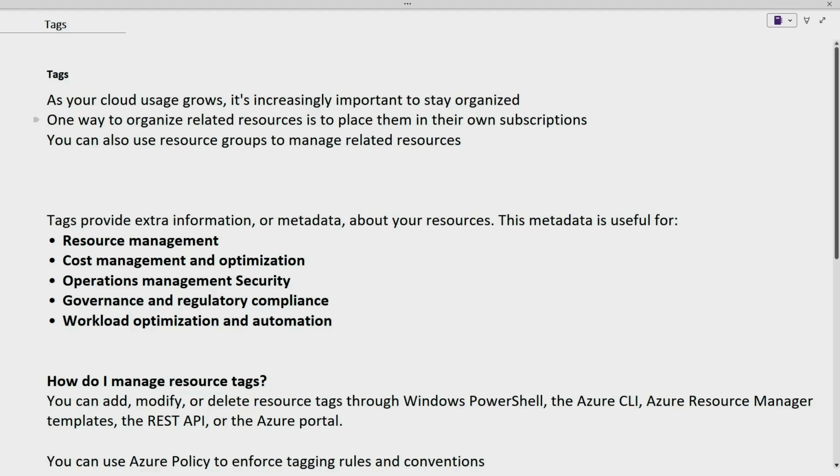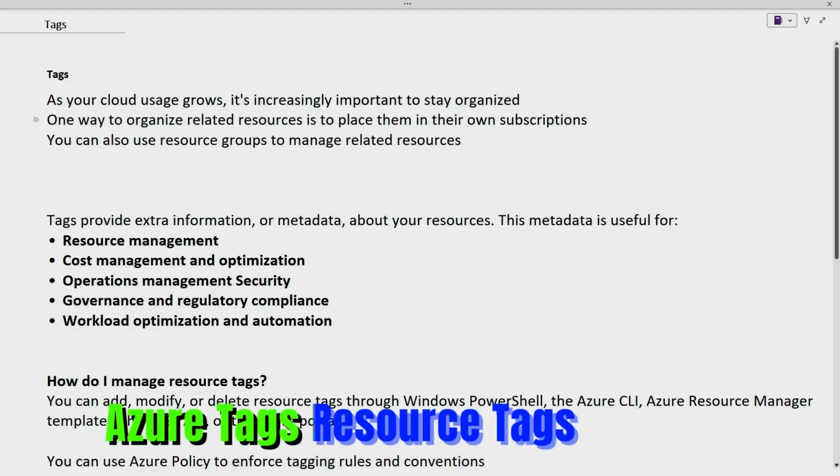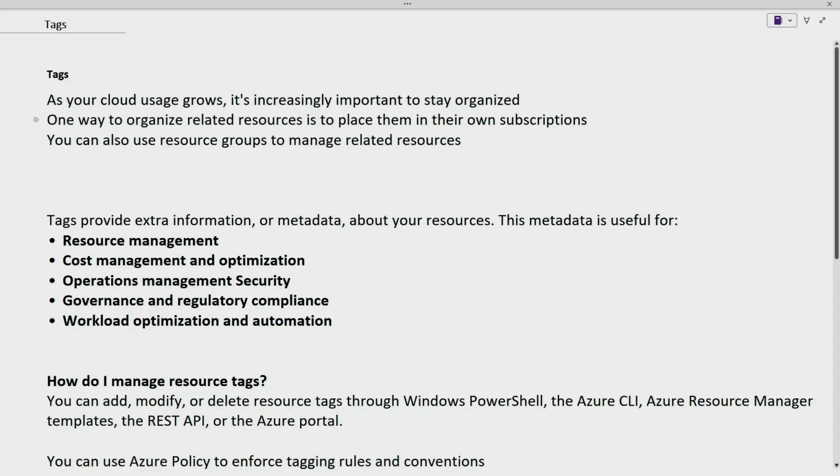Hello everyone. In this topic we'll discuss tags. So what are tags basically? It's a name value key pair. So it's very important whenever we are dealing with resources on the Azure cloud.